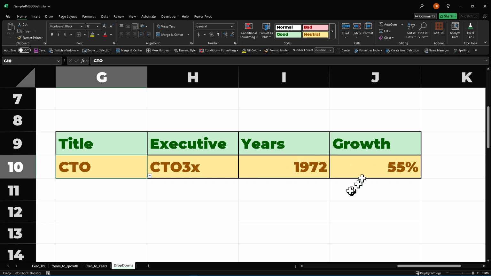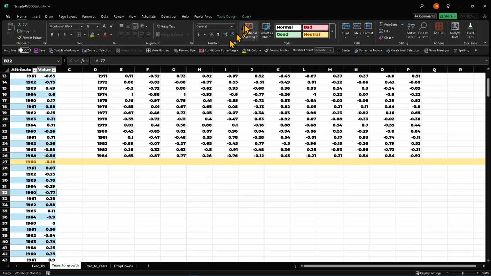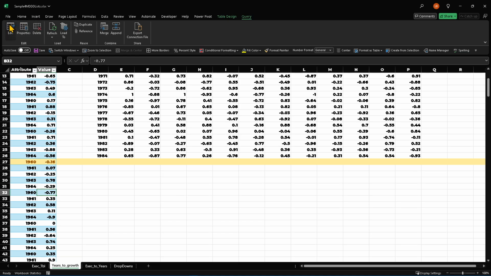So that's what we're going to be adding in. We're going to be doing that with Power Query. So let's go over to our years to grow. We'll go into here, go to query, and we're going to edit our query.